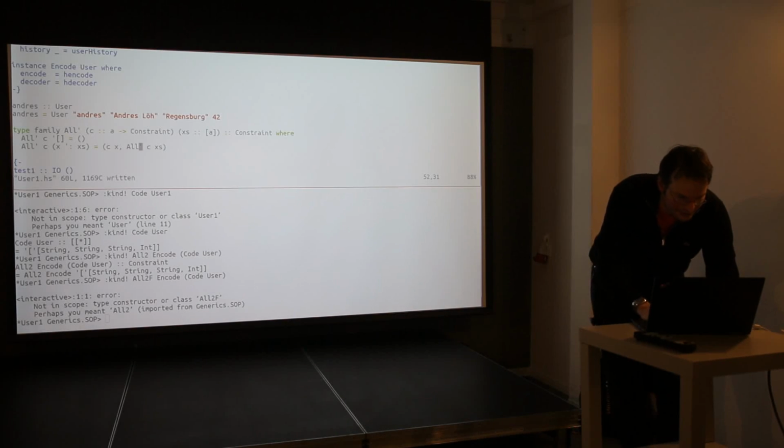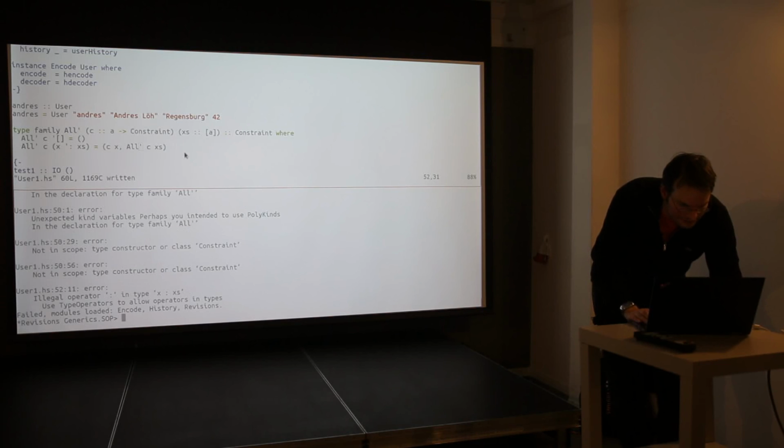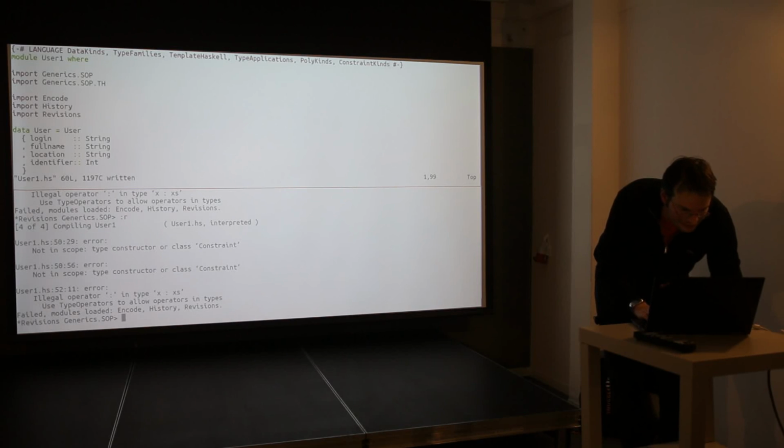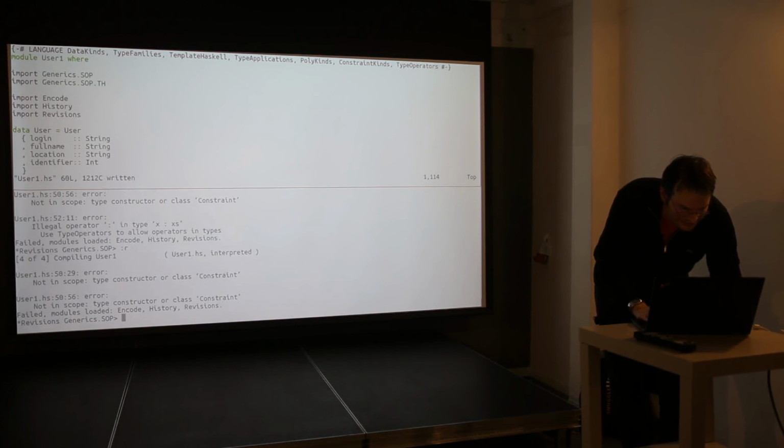So let's see if this compiles. No, because I need to enable more language extensions in here. PolyKinds and ConstraintKinds and TypeOperators, and then I need to import GHC.Exts for the actual name Constraint.